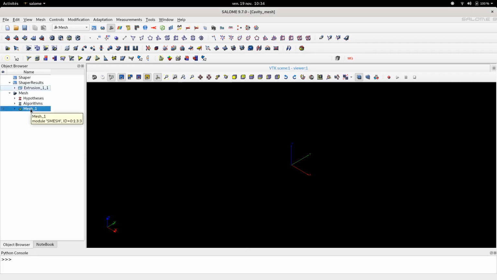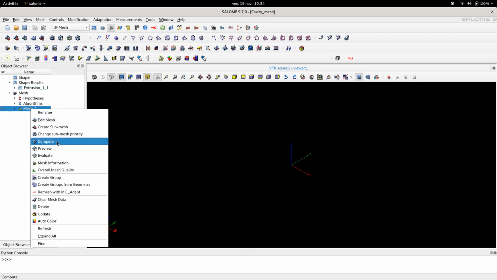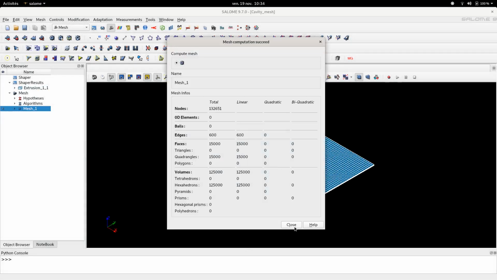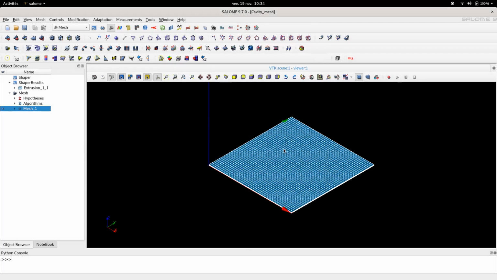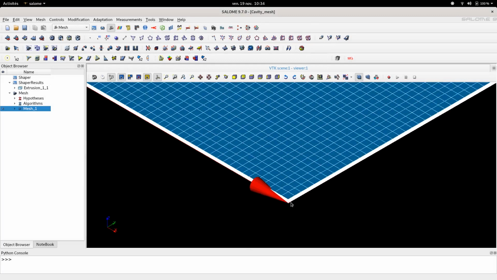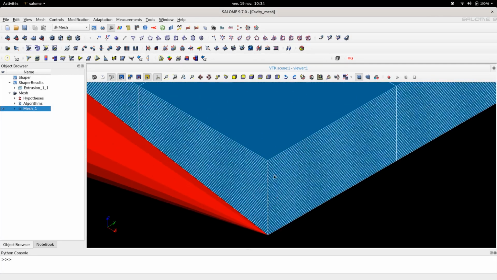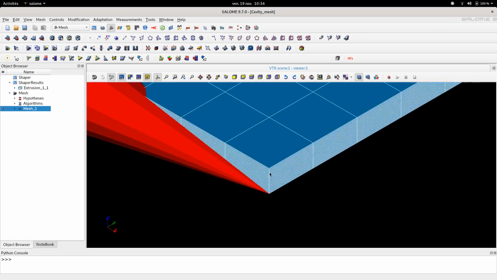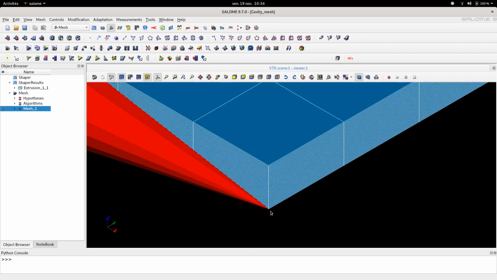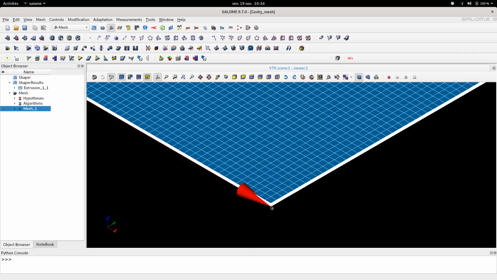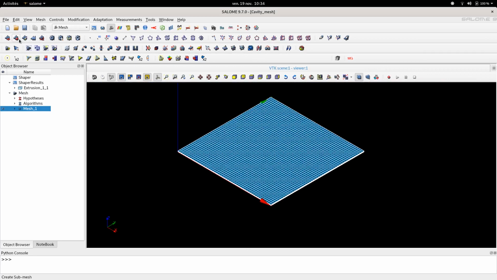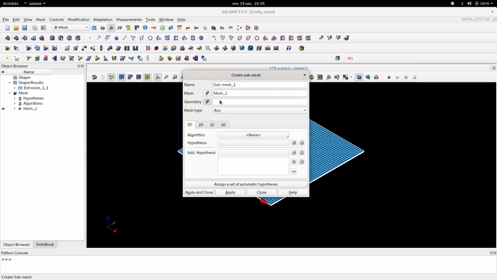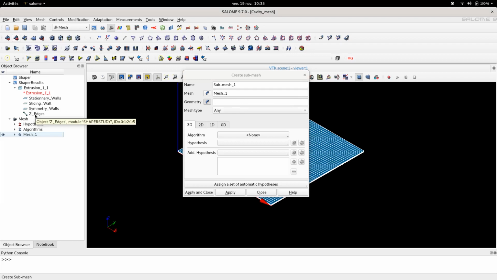If you right click on mesh 1 and compute, you will see the mesh, but this is not the mesh we expected, because regarding Z direction we have 50 different segments, which is too much for our geometry. We just want one segment here. In order to do that, you need to create a sub mesh here by clicking on Create Submesh. Select the geometry. Now we will select the Z edges group we previously created.